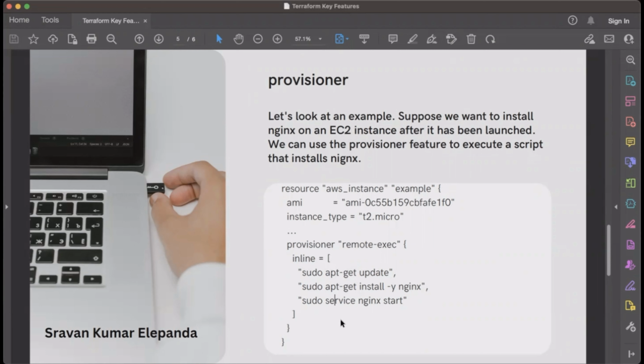And you have local exec also, local executable. These specific commands will run on the remote machine. But if you keep local executable, what happens is, wherever you are running Terraform, in that instance, in that server, your script or commands will run.